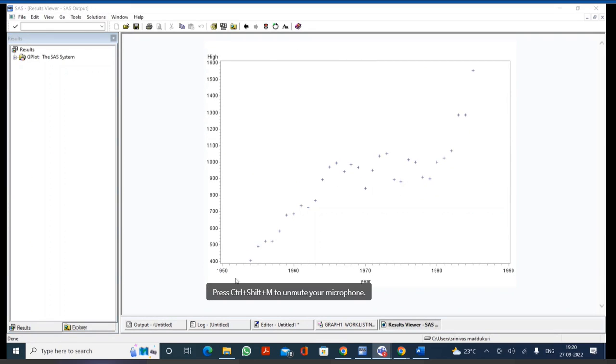Can you see here? This is a horizontal axis. On the horizontal axis, we have from 1950 to 1990. We have one value for every 10 years. And then on the v-axis, the vertical axis, we have from 400 to 1600. And what we have there is the share value, high value.